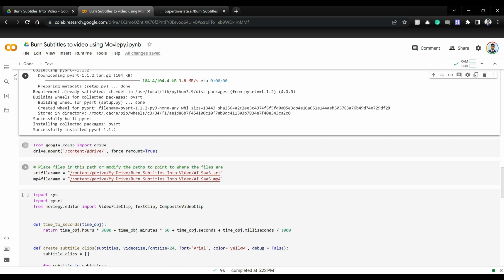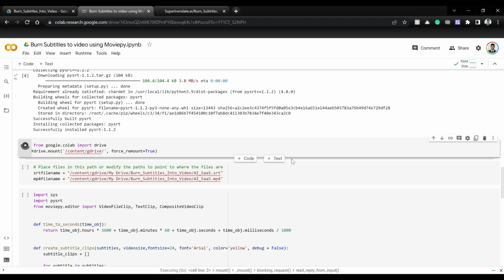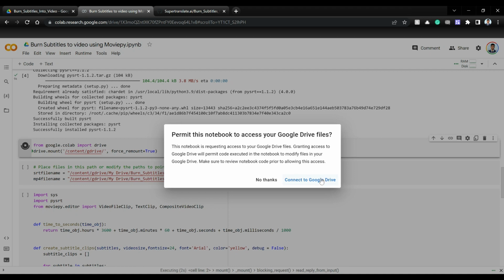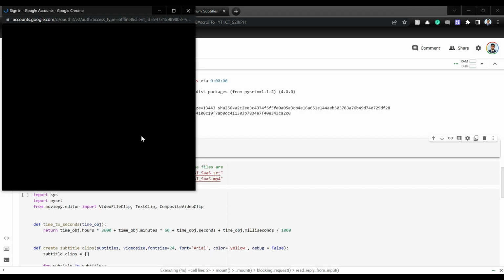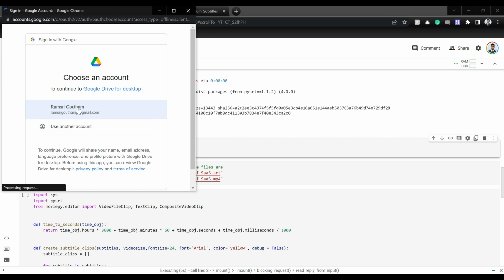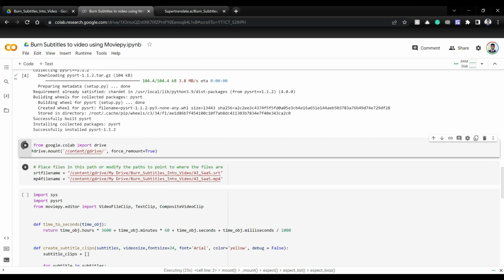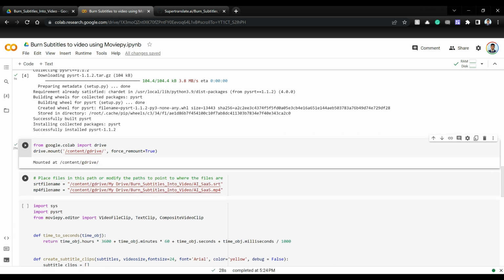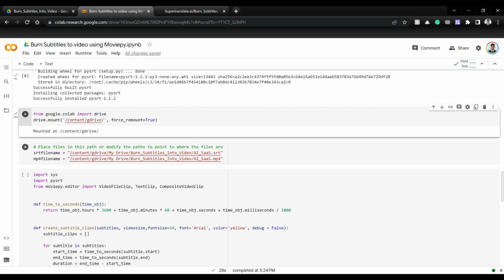Now let's go back to our Colab notebook and let's connect our drive. We are connecting our Google Drive because we have the subtitle SRT file in the path that is shown here. Google Drive, My Drive, and this folder, and the SRT and MP4 file. These two files are in the same GitHub folder that I showed you, so you can grab them from there.